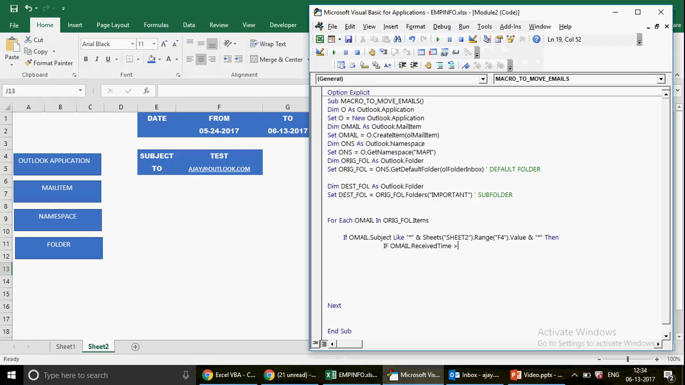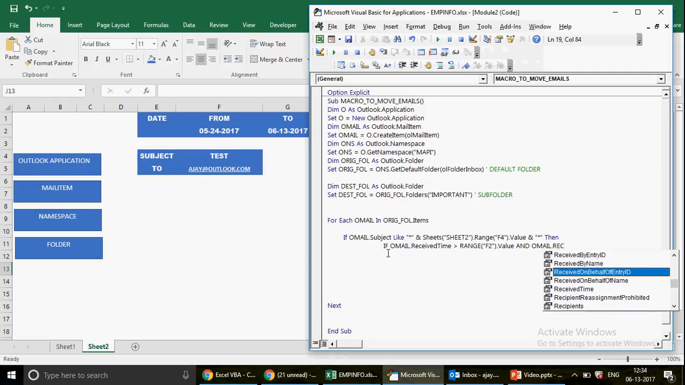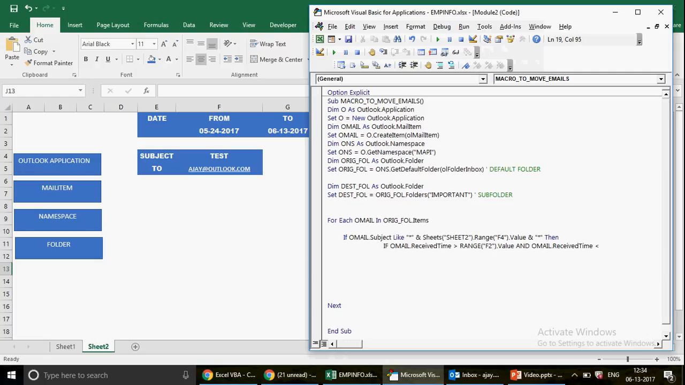So if the ReceivedTime is greater than what? Greater than your From. Again you can write here Range. Your From is F2, right? So you can write here F2.Value, and at the same time you use And, because there are two criteria. So again you write if that time is less than Range G2. You can write greater than or equals to as well, just in case you want to include the From date.